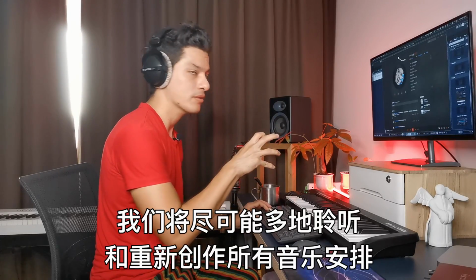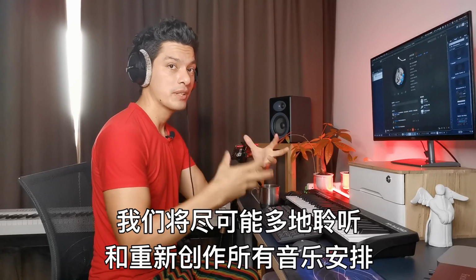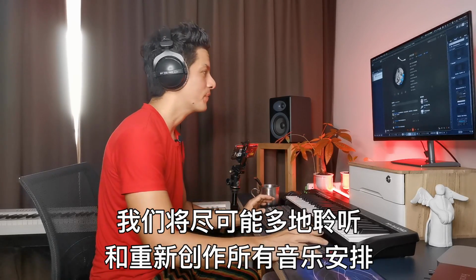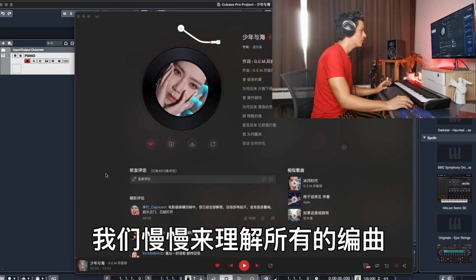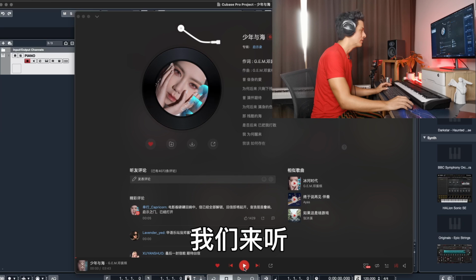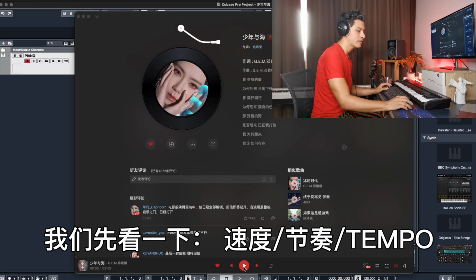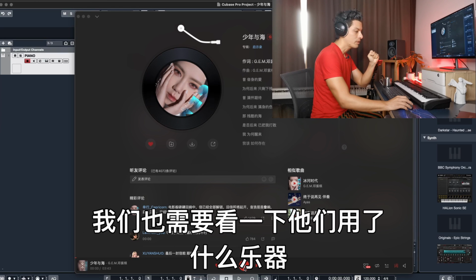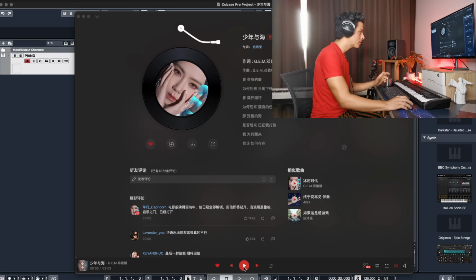We are going to listen to the song and recreate all the arrangements as much as we can. Now let's keep it simple and start to understand all the arrangements. So let's listen. 我们先看一下速度节奏, the tempo. 我们也需要看一下他们用了什么乐器, what kind of instruments.